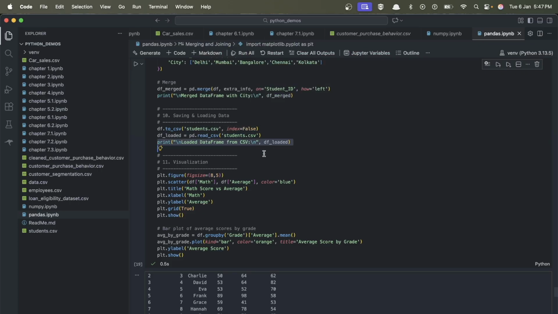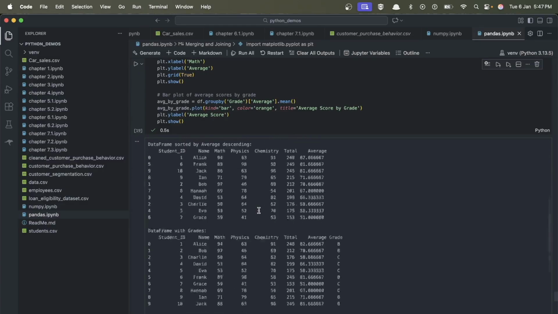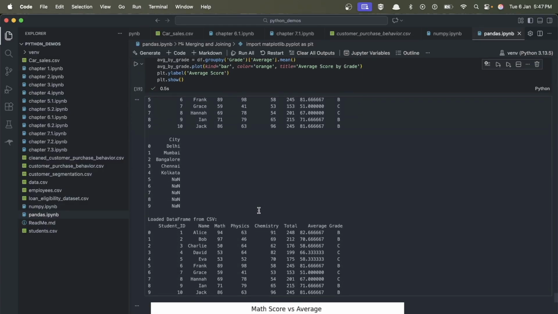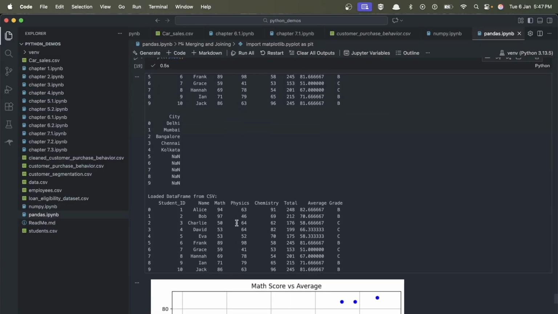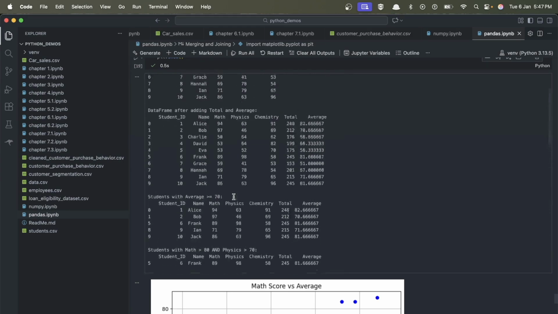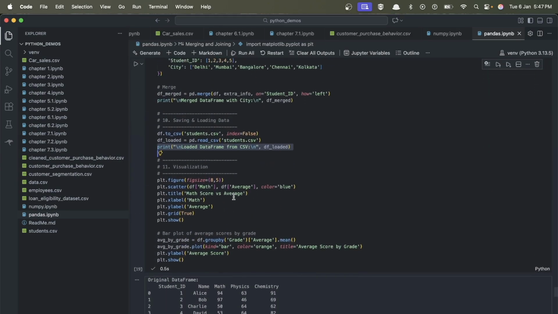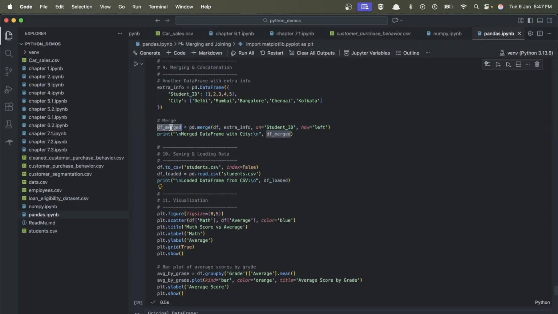As you can see, the data frame which is getting loaded is the same as after all the operations we have performed, with grade, average, total, and chemistry. Obviously the city is not coming because I had created another data frame, df merged with city, and I am saving the original data frame that had average and all. So city is not coming in the CSV.